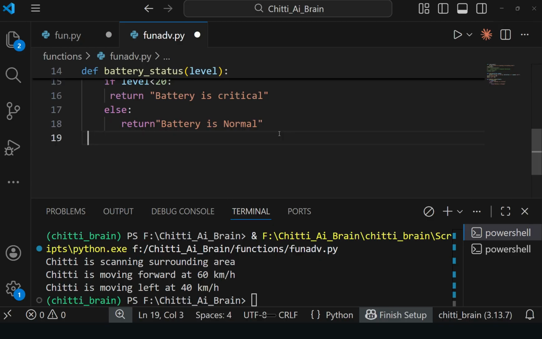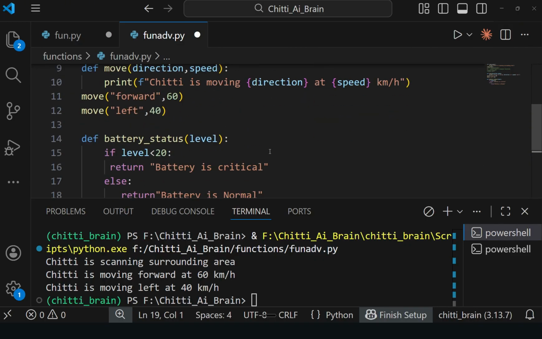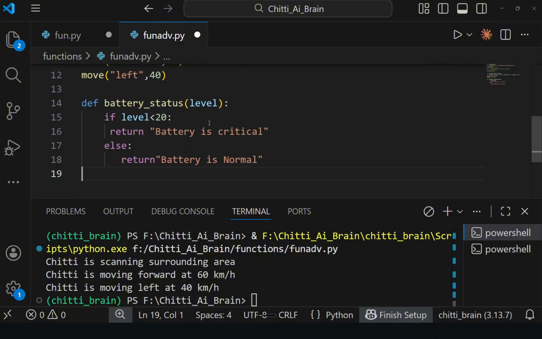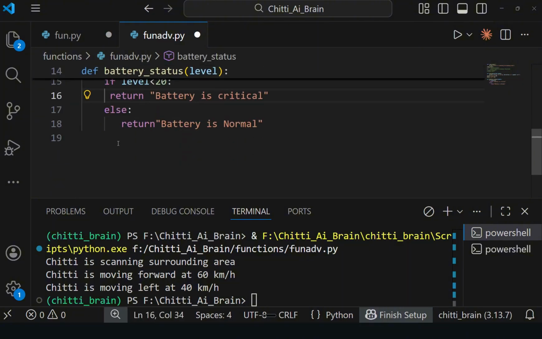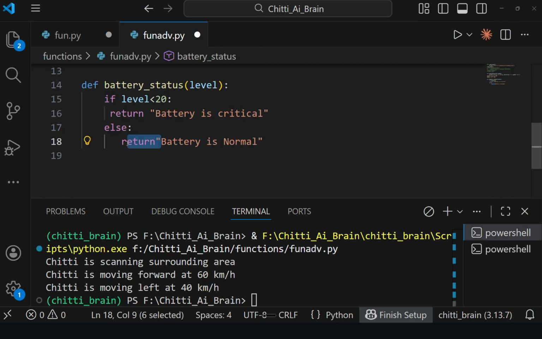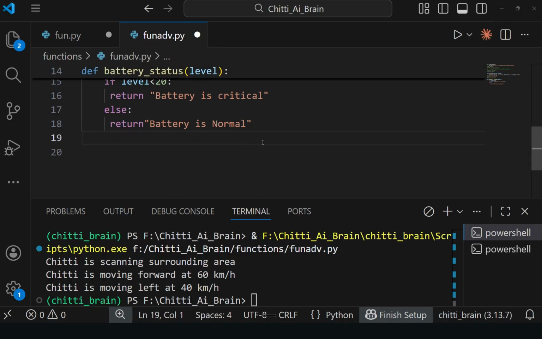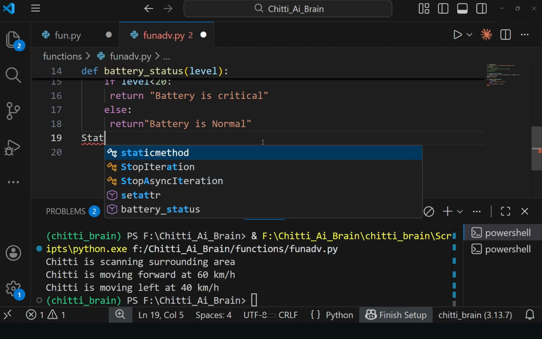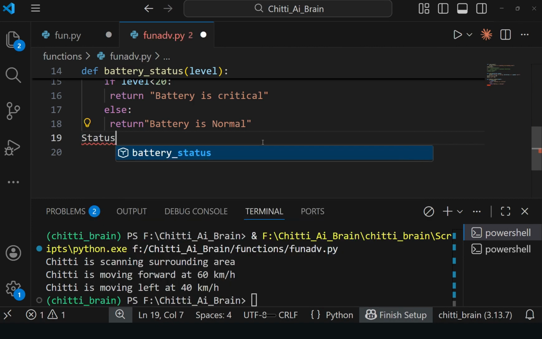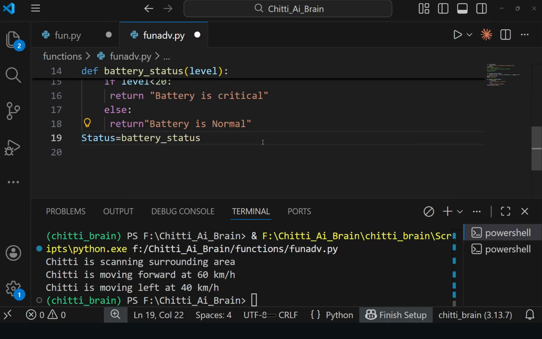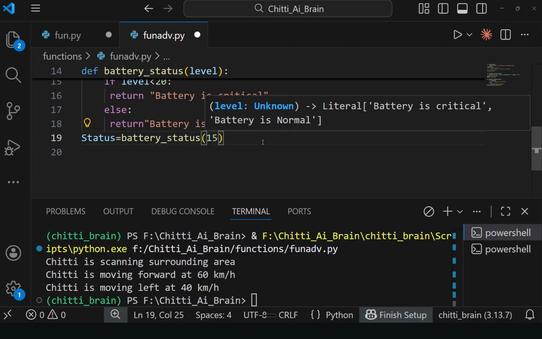Simply we can call it whenever you declare it like this. Whenever you declare return, you must use a variable, not a parameter, it's a variable. In the variable we have to put the function battery status. Here for suppose battery 15 is there.